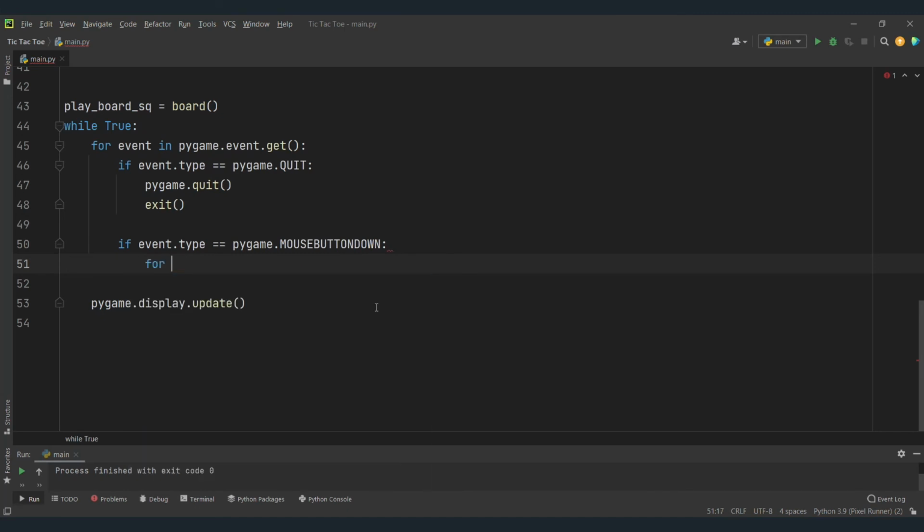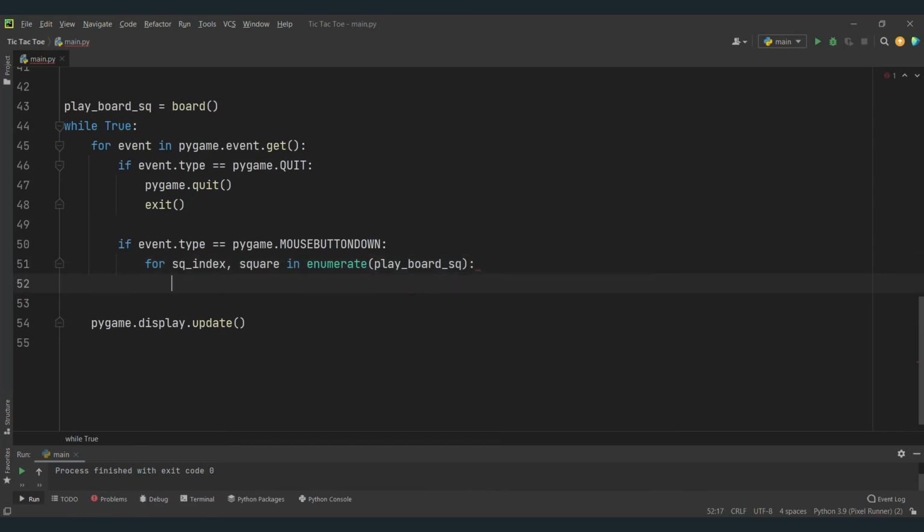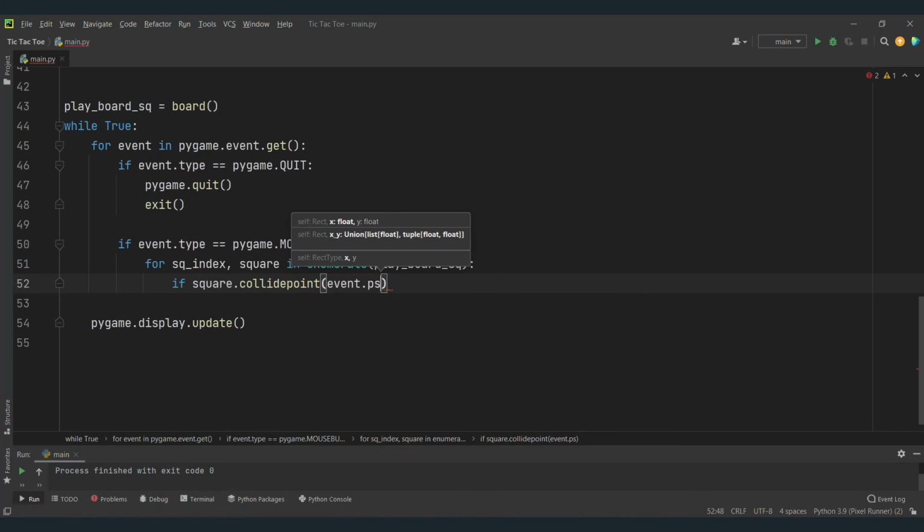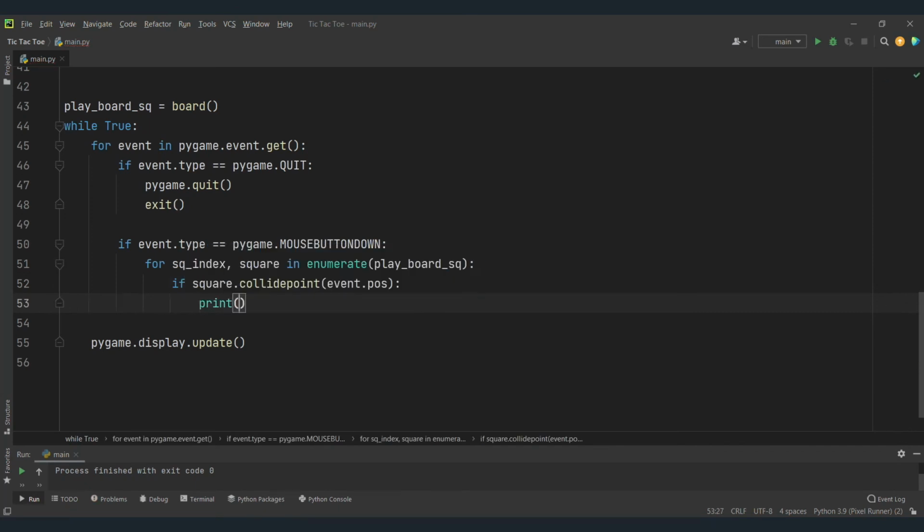So for that, first of all we'll run a loop for every square, like square index, square in our playboard squares. But playboard squares contains only the square, so we will enumerate it so that we also get the index along with the square, so that we can print at which index our player wants to draw. After looping through every square, we are checking if square dot collidepoint event dot pos. So if this event position is inside a particular square, if it's true, then we are printing our index. After printing the index, we will be able to know which is the square.